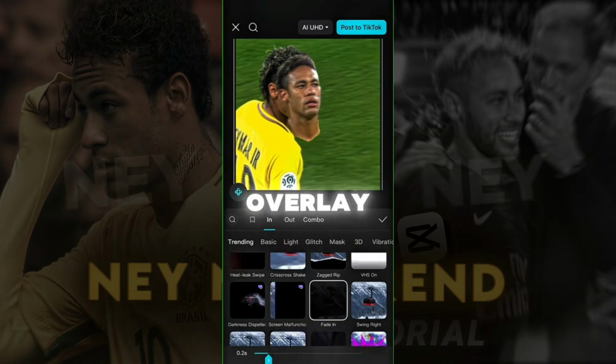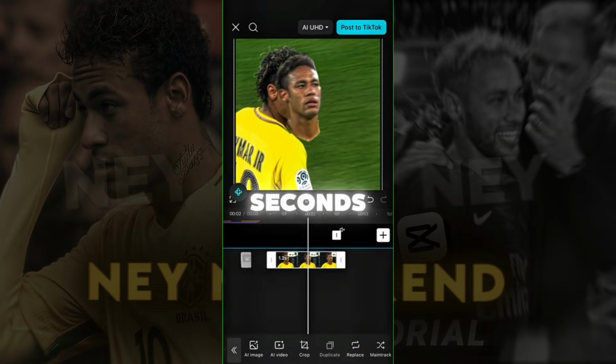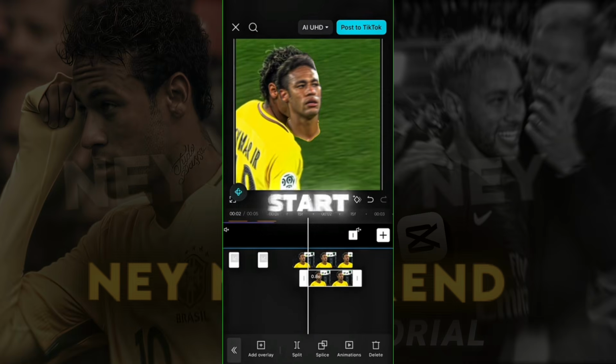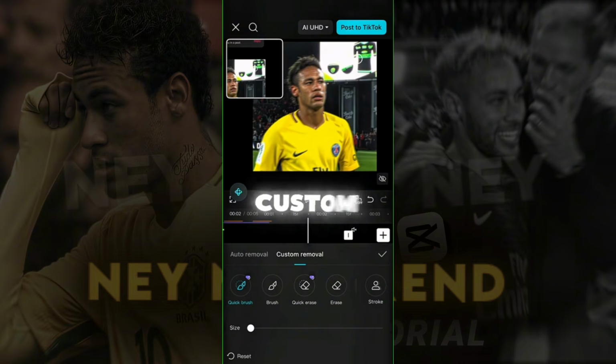Go Animations on the overlay, then put Fade In on 0.2 seconds. Duplicate the overlay, then slide it under. Shorten the duplicated overlay by start until the next beat. Go Custom Removal on duplicated overlay, then click Reset and brush another part.